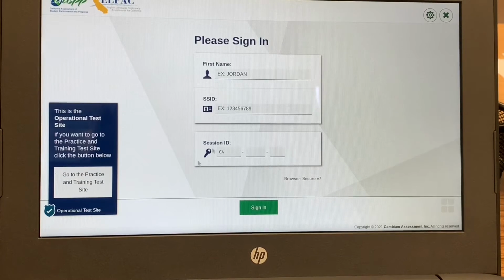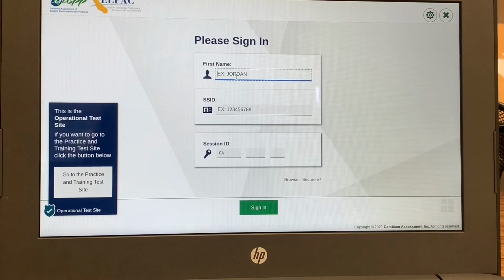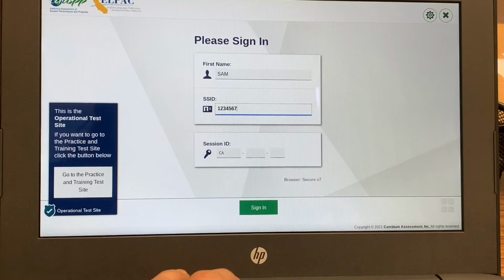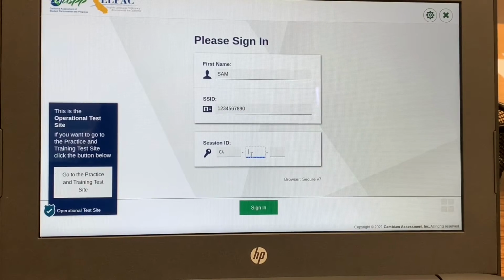Then this is where you will put your first name here. Then you will type in your SSID number. It is 10 digits long. And then down here, you will type in your session ID that your teacher gave you. And then you will go ahead and click Sign In.